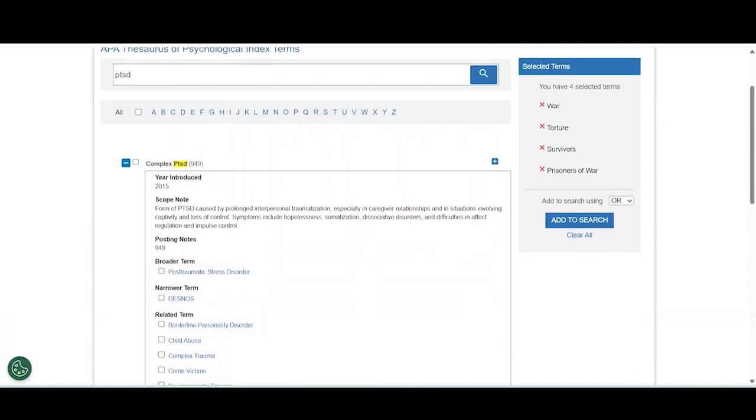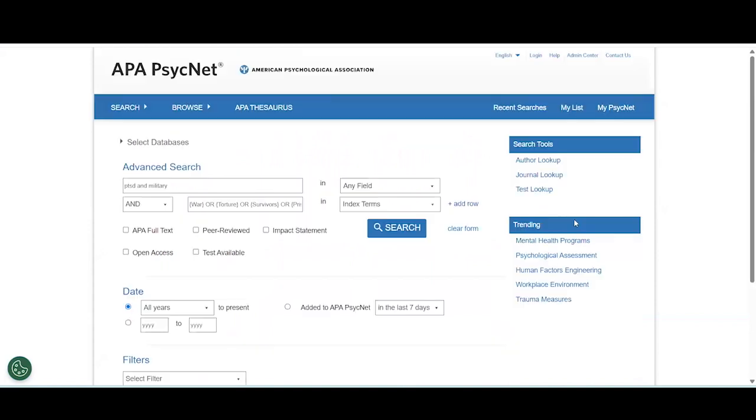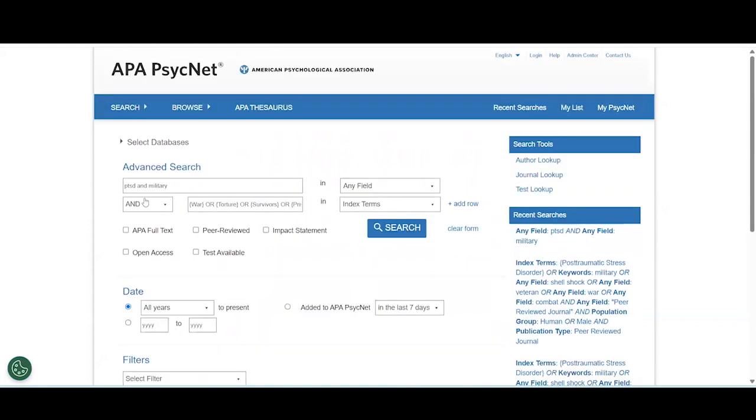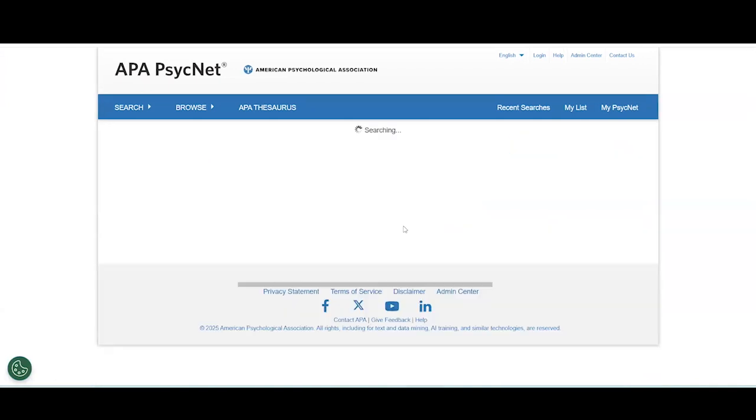So we've added all these four, we've clicked off all these terms, and now we're going to add them to our search. So what it did is it did PTSD and military as natural language, and then it did war or torture survivors or prisoners of war. And so it's going to combine these two, PTSD, military, with any of these index terms here. So let's see what we find when we get the search.